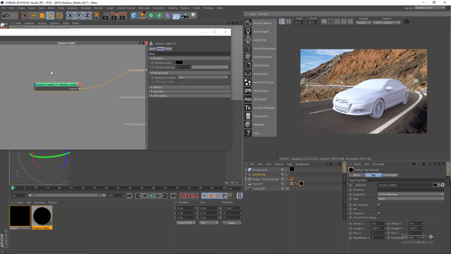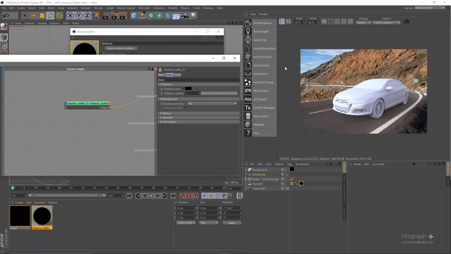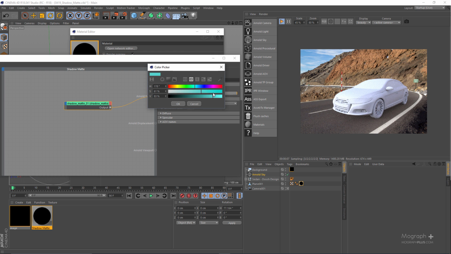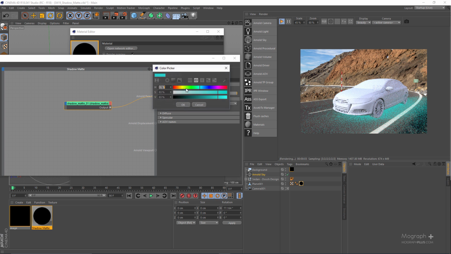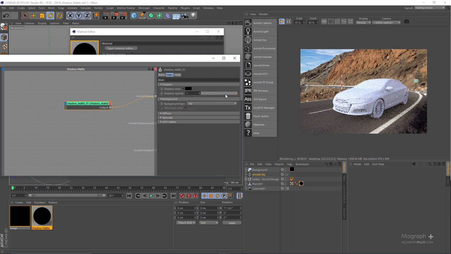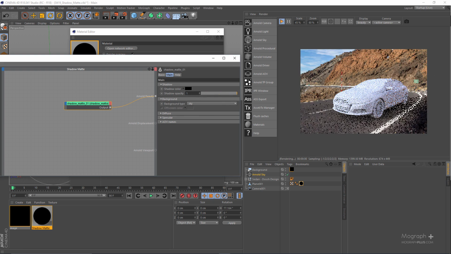Now there are a few parameters in the shadow matte shader that are very important, so let's take a look at them. The first one is probably the shadow color, which controls the color of the shadows, and you can use it to tint the color of the shadows to match the photographic backplate. In this case, we can use any color that you want, and here you can obviously decrease the shadow opacity if you want to.